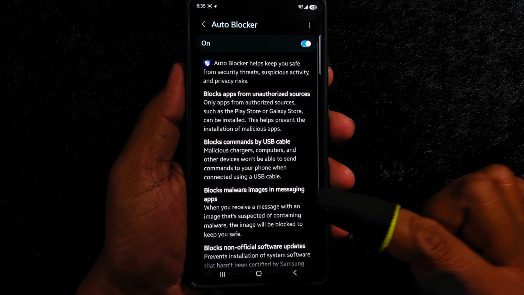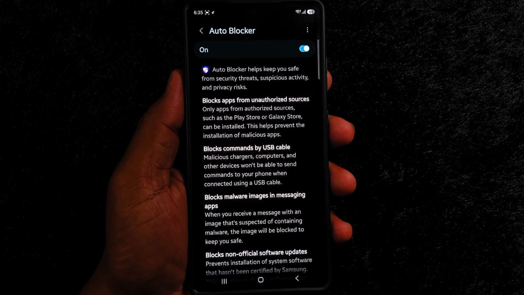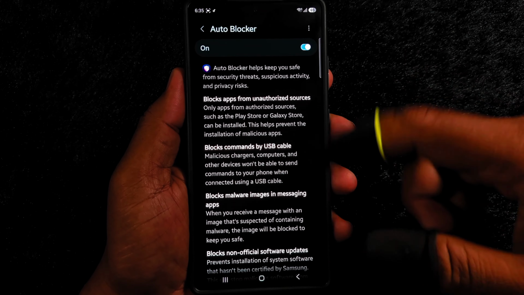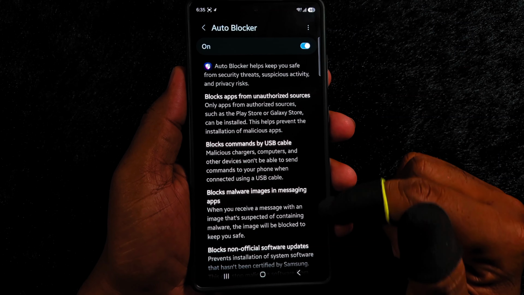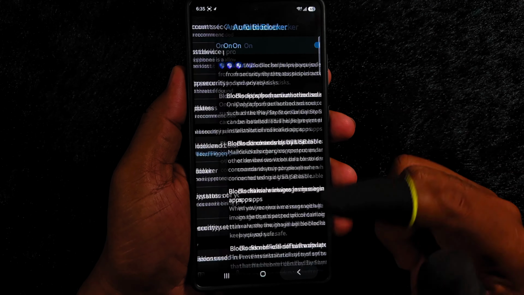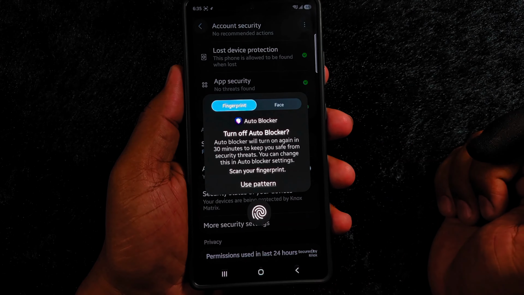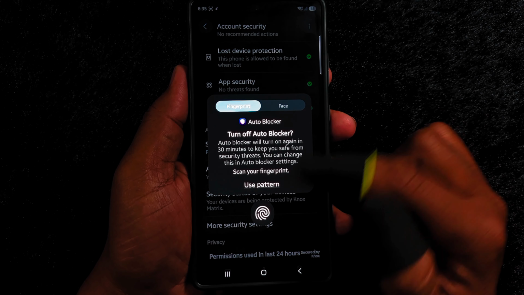Auto Blocker is a great feature if you want extra security and protection against malware or suspicious activity on your Samsung Galaxy device. And that's it! You've successfully enabled Auto Blocker on your Samsung Galaxy S26 series device.